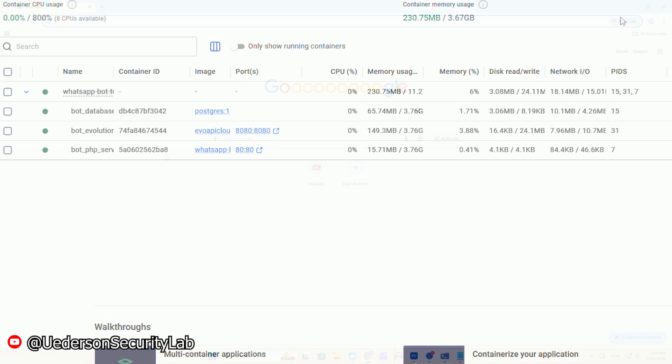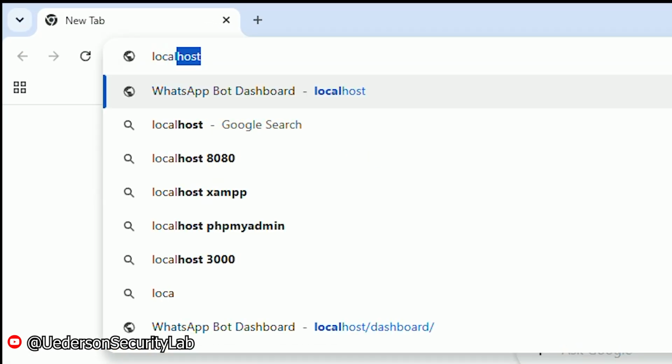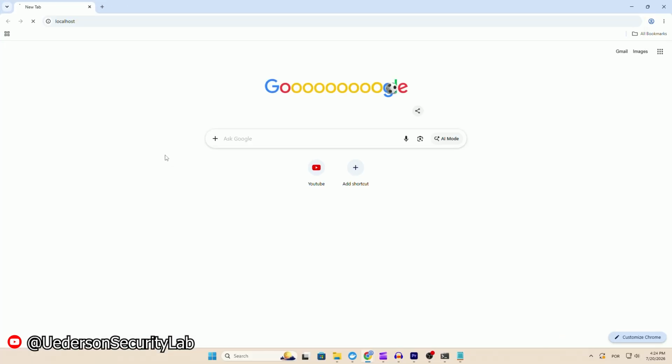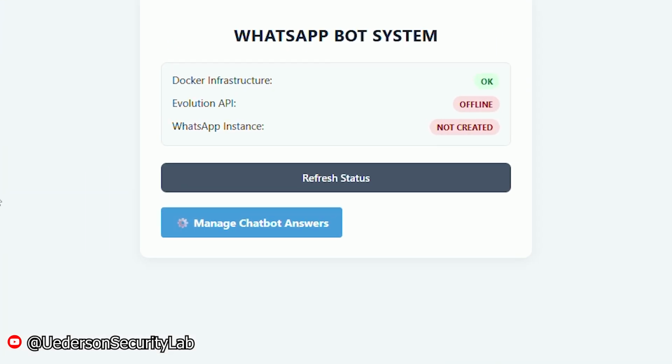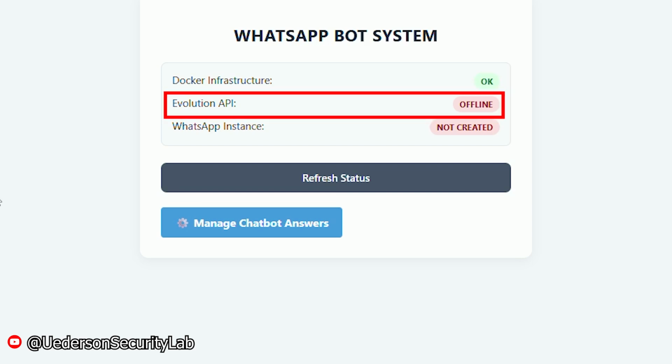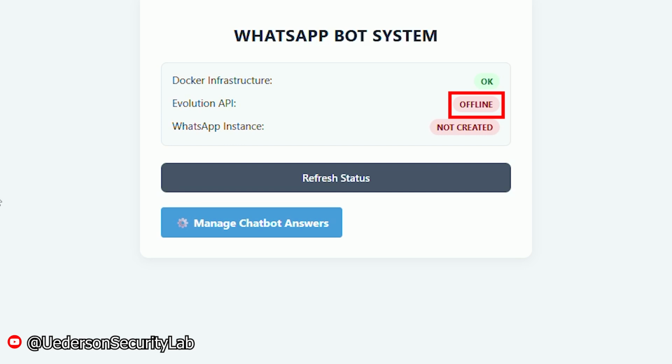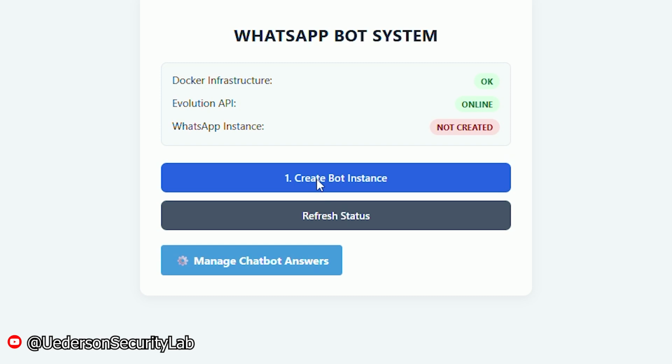Now open your favorite web browser and go to localhost. This will open the bot dashboard. On the first line, you should see OK, indicating that the API is running correctly. At first, the second line may still show offline. That's completely normal. Simply wait a few seconds, then click the Refresh Status button. Once the connection is established, the status will change to online. When you see online, you're ready to create your WhatsApp instance.